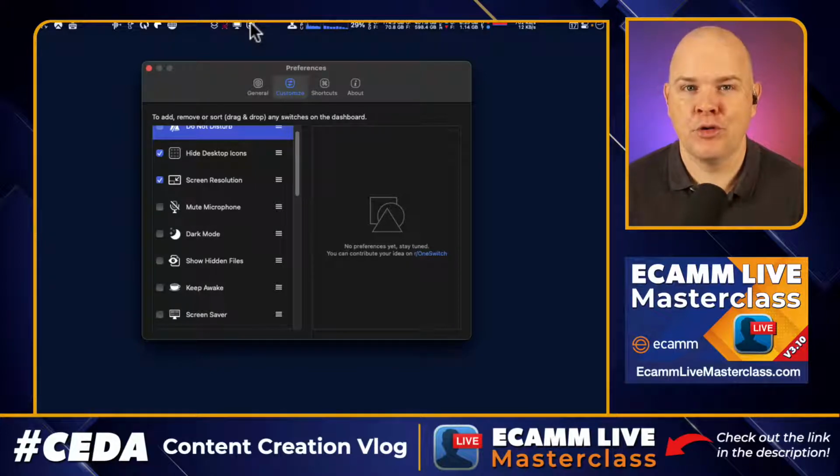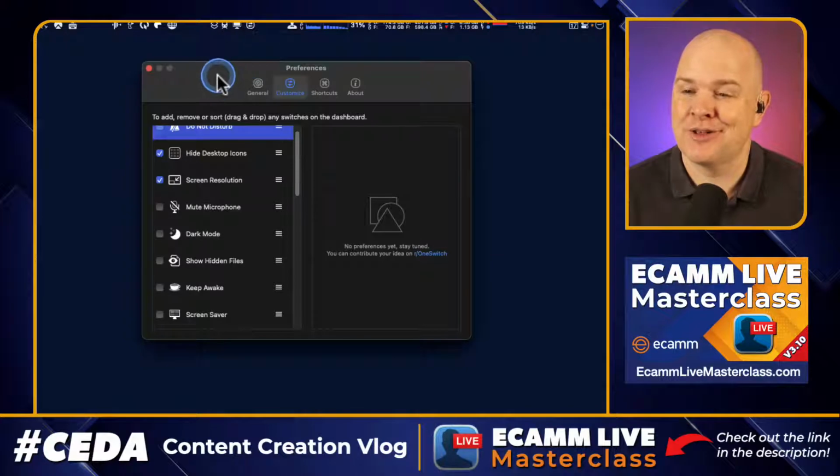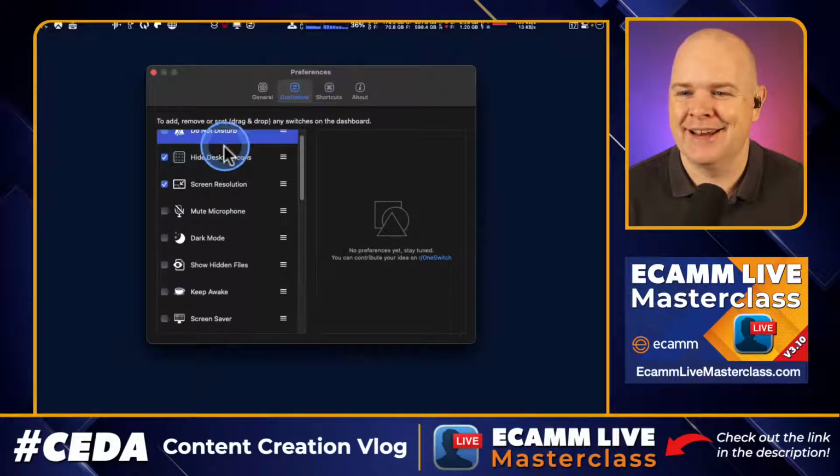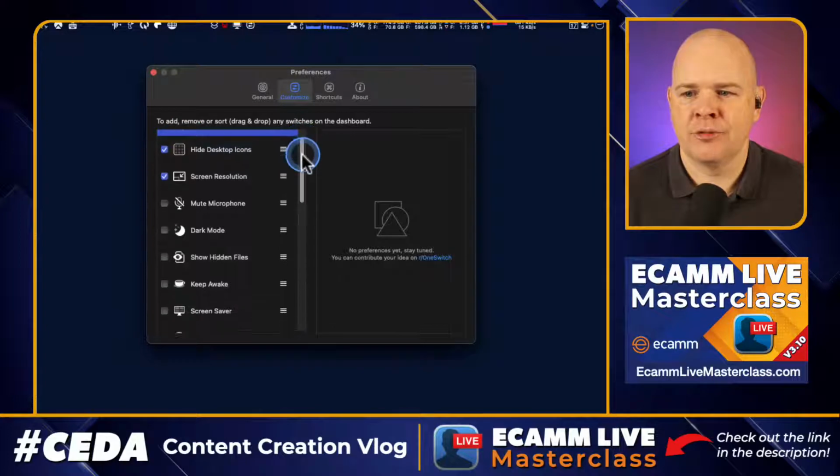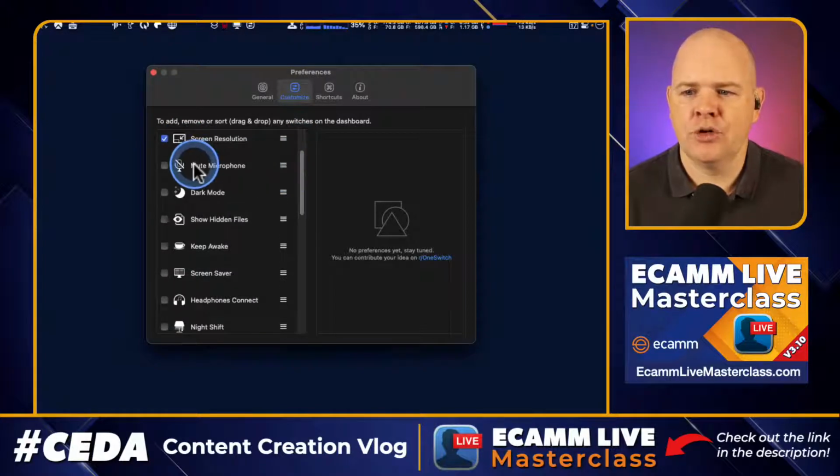So you end up using a lot more of these things that perhaps you wouldn't have otherwise thought, to justify the expense for. Although I'm not sure how much this is. I doubt this costs very much in any case, actually. But these are the other things that you can have in your little toggles up in the menu bar here. So you can turn on Do Not Disturb. You can mute your microphone, turn on dark mode, show hidden files.